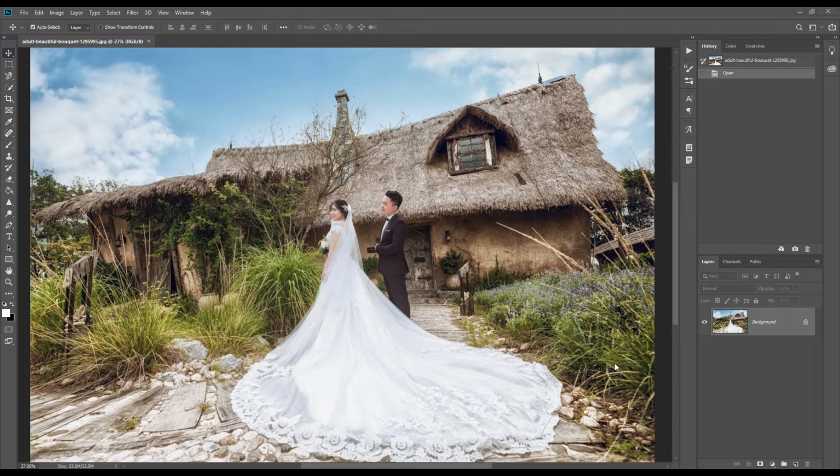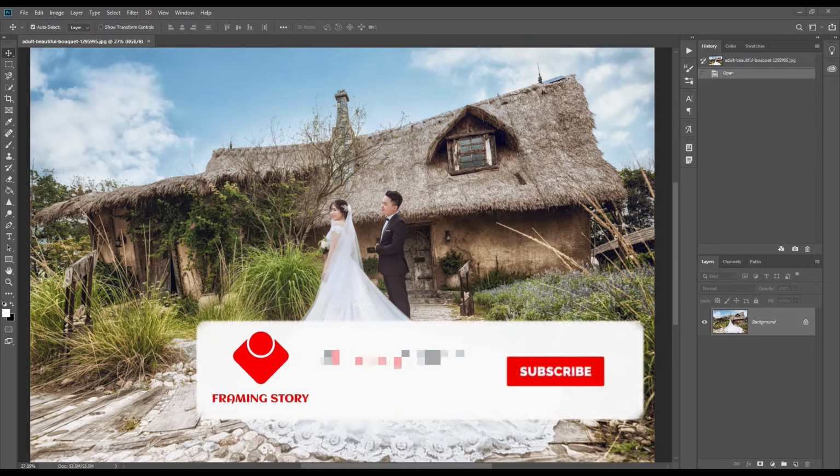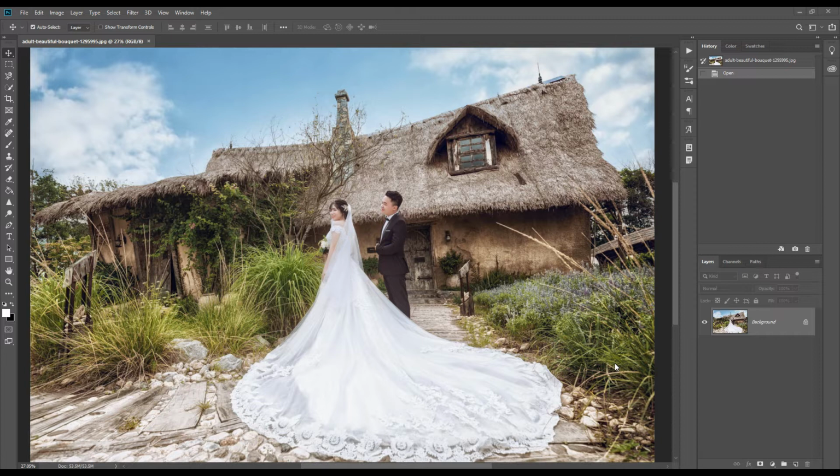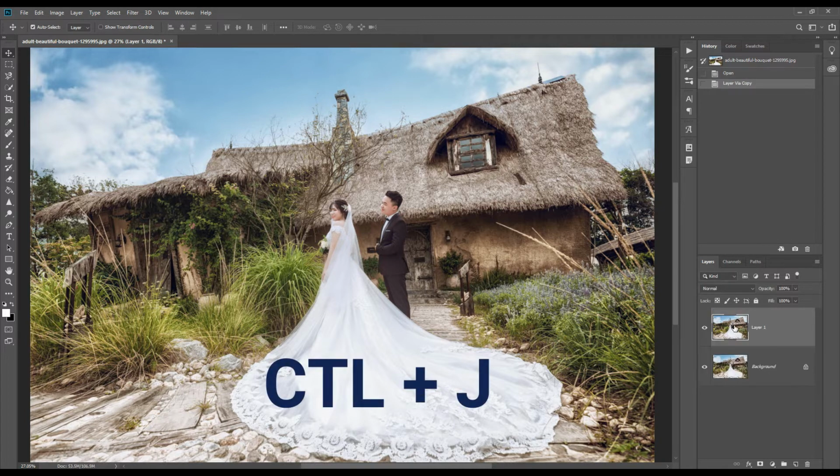Today we will edit a wedding photograph and apply a color grading effect. It will look really beautiful after the effect. Let's make it. At first we will copy the background layer, just simply Ctrl and J.